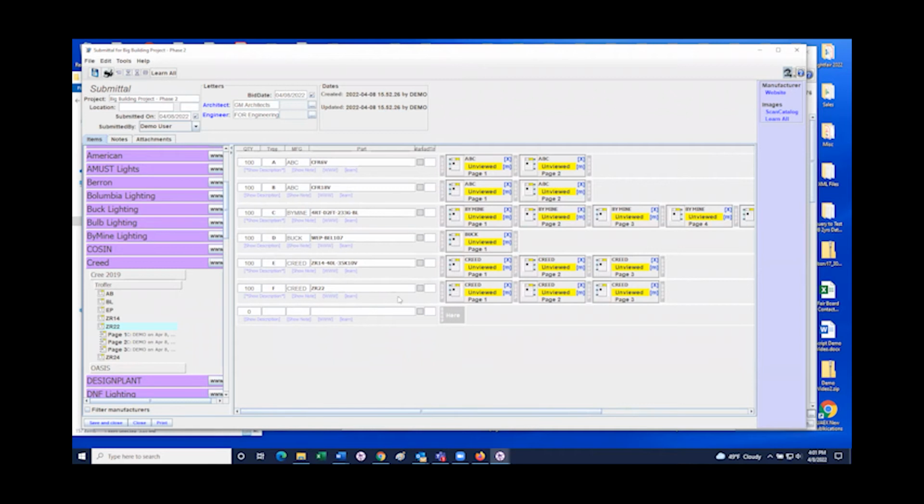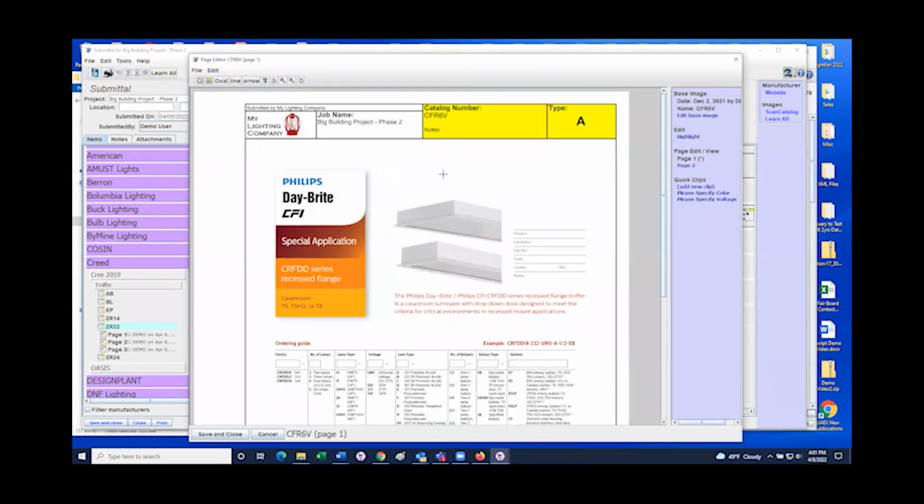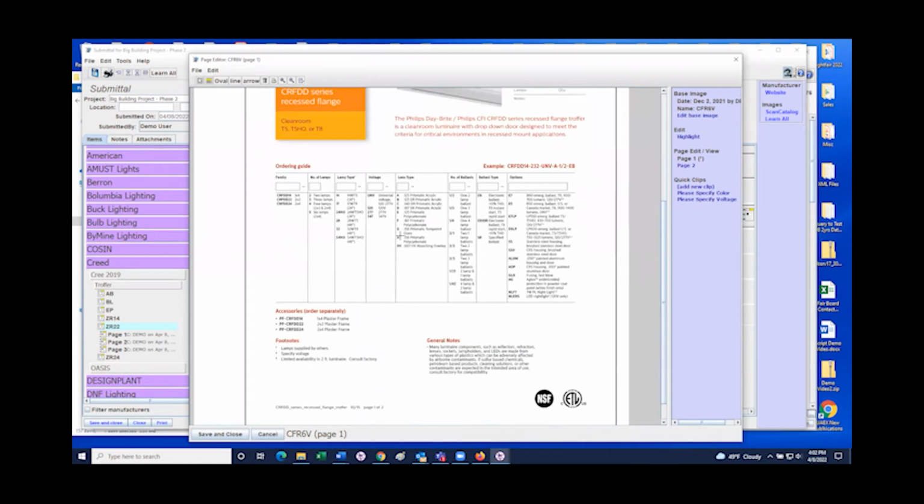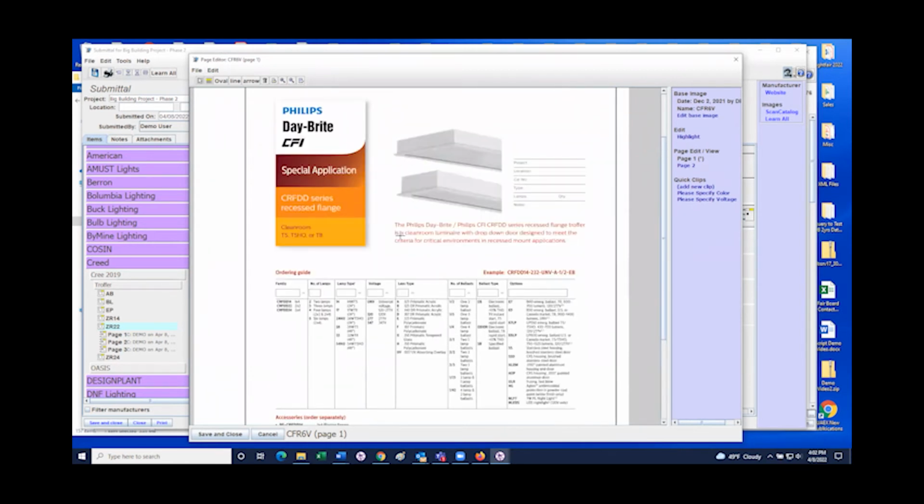So from here, I'm ready to start going through here and doing any highlighting that I need to do. So I'm going to open up ABC page 1, CFR 6V. And to do that, I just double click on what looks like a page there, and it opens up my spec sheet ready for me to do any highlighting or marking it up however I want to.